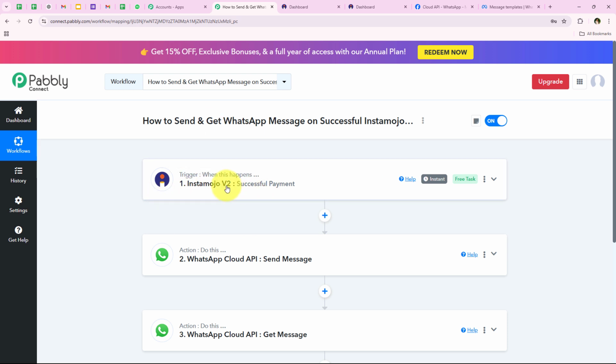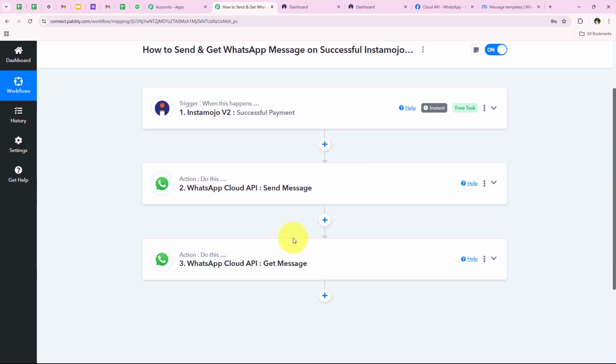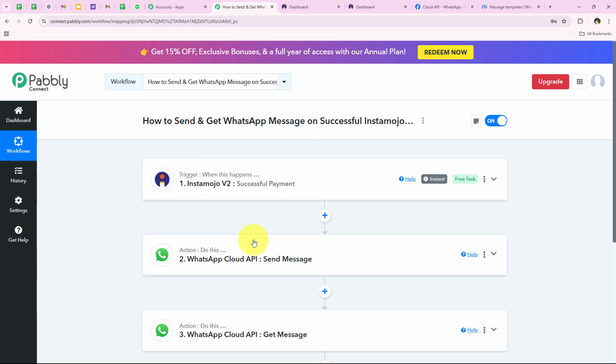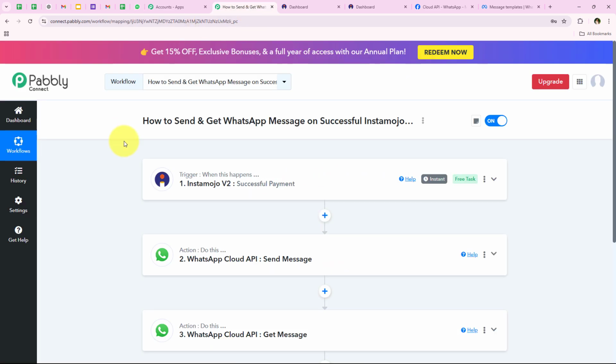And now what will happen is that as soon as a new successful Instamojo payment is made, Pabbly is automatically going to send an automated WhatsApp message and get an automated WhatsApp message with the same details. And yes, with this we have successfully completed our workflow, and over here you can see the two messages I sent during this video with the help of my workflow.